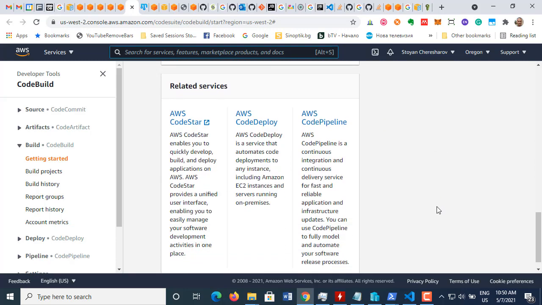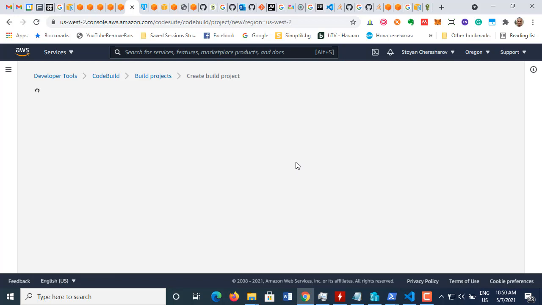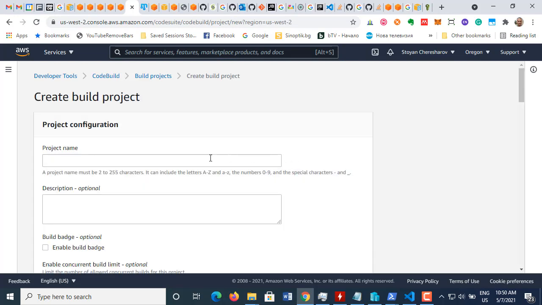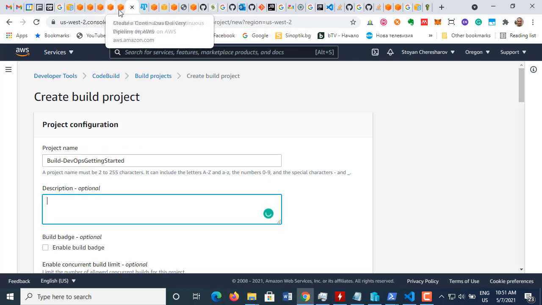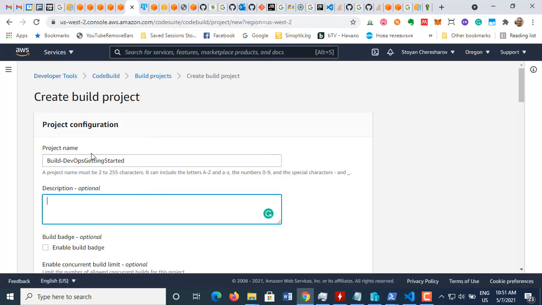Benefits and features. I'm not going to read this. Everybody can do that. Create project. I'm going to waste more time. One of the reasons it takes more time is because I'm reading the terms, which is good. Description. Create project build. Select GitHub in the source provider. Visually confirm. Connect OAuth. Okay.